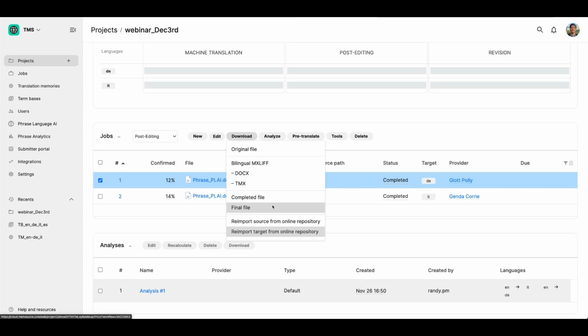Let me just give you an example. Suppose that you are handling an InDesign file where the layout is of utmost importance. So what happens is that translation might break the layout, especially if you are translating into German, where the target text tends to be much longer than the source text. So your client might want to receive the translated InDesign file to modify the layout of the file, right?